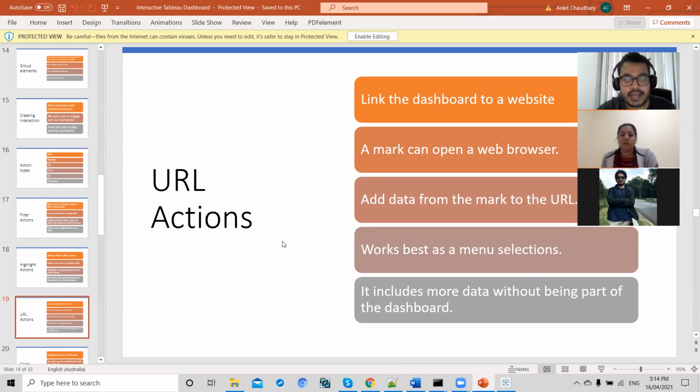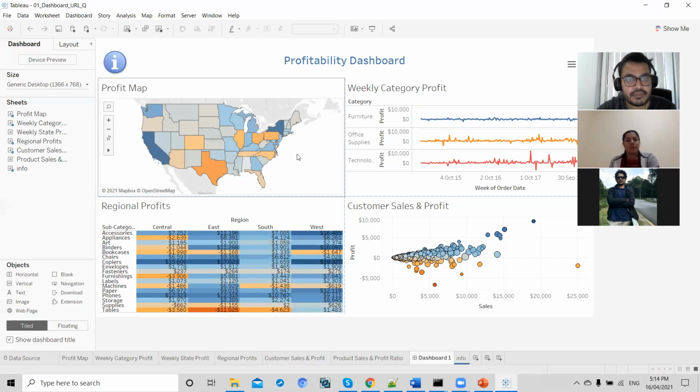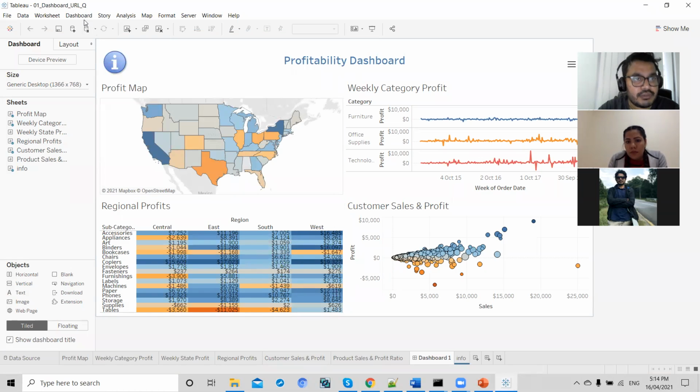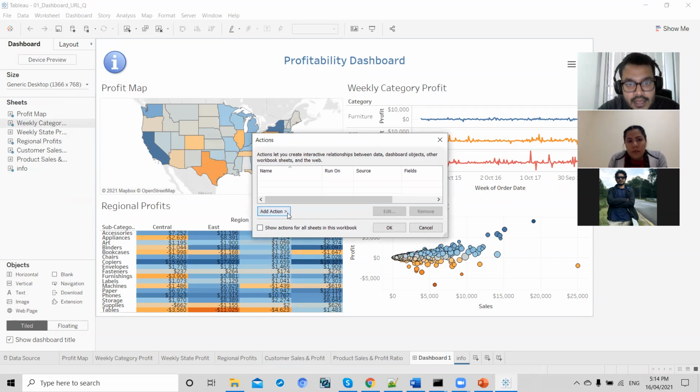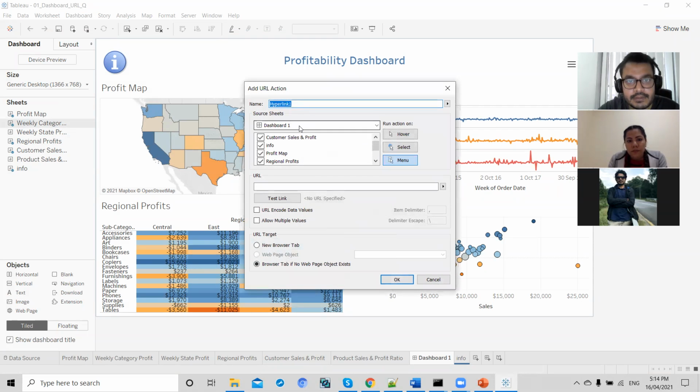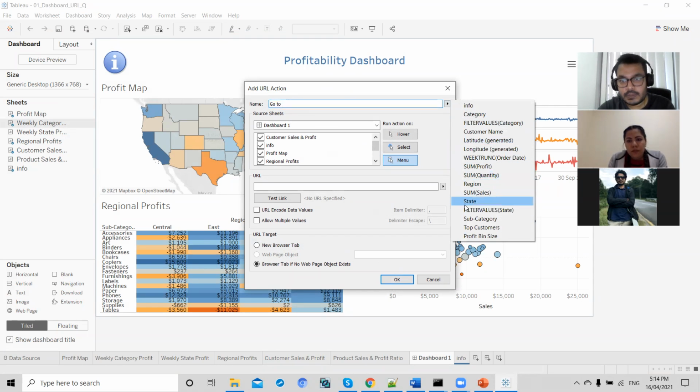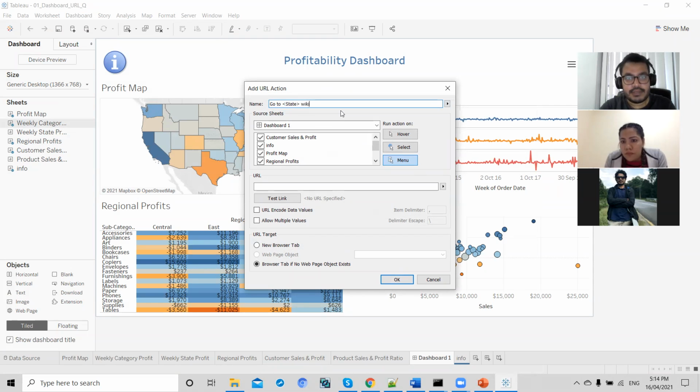So how to add a URL action: let's say this is my map, and if I want to add a URL action here, what I need to do is go to dashboard, actions, add action. Here you have the option go to URL. Okay, so let's say we will go to state Wikipedia, and we will apply this to our map, and it will be under menu.